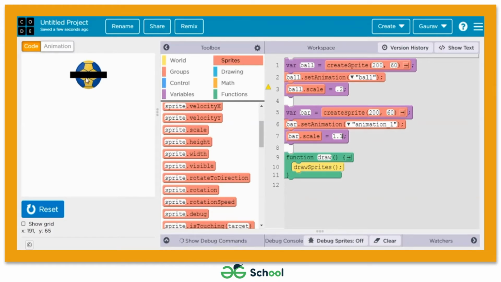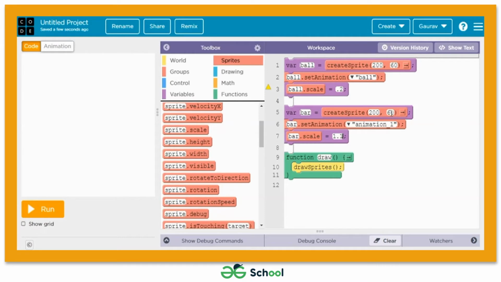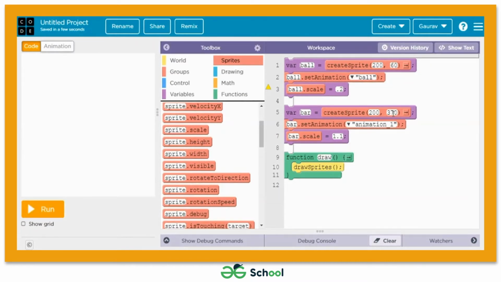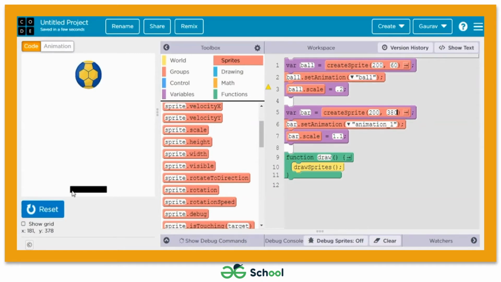I would like to see this bar getting reflected somewhere over here. So I need to again change the value of y from 60 to 370. Now it is getting reflected over here. Let's increase it a bit more. So I'm increasing it to 380. Okay, now it is perfectly fine. I'm done with defining the code required for bringing these 2 sprites on this playground.